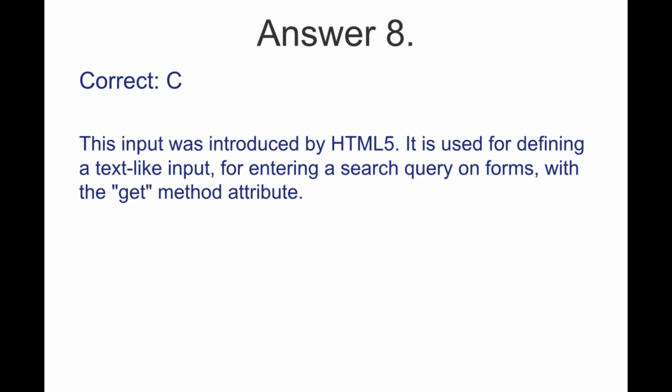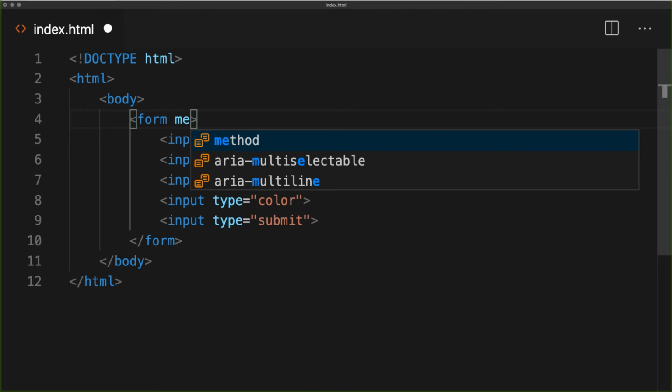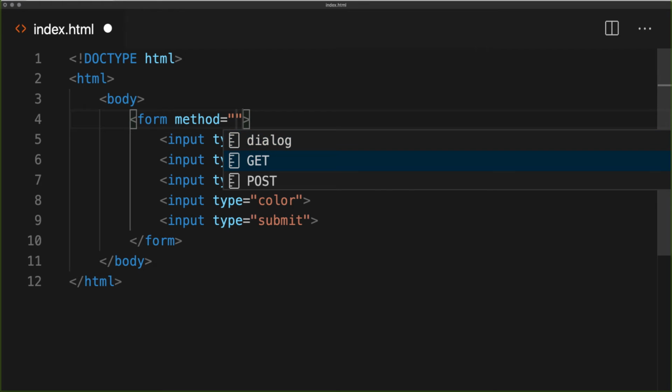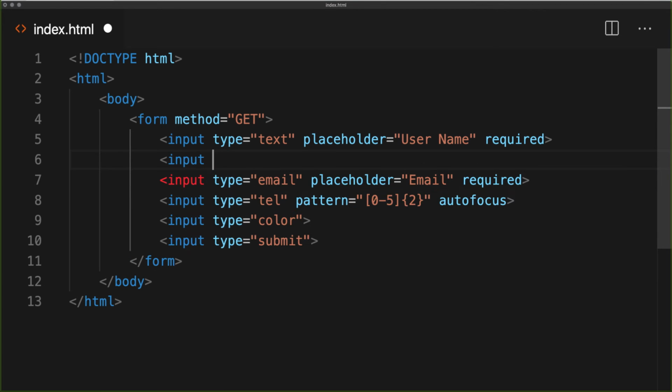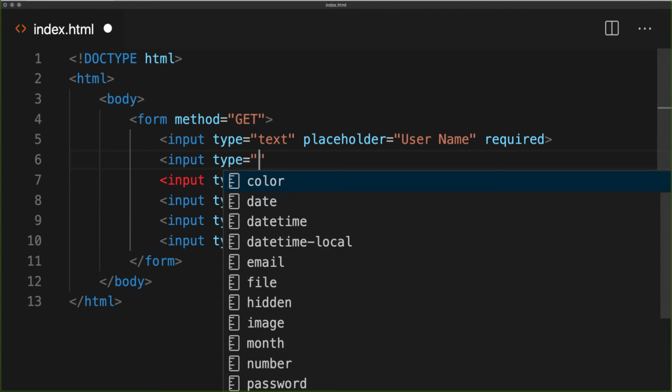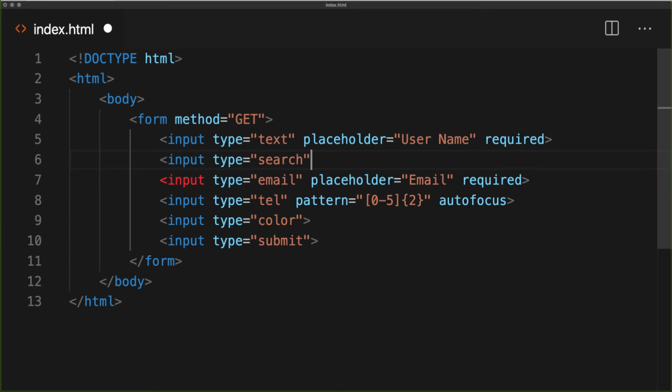And if you answered C, you're correct. The input was introduced by HTML5. It is used for defining a text-like input for entering a search query on forums with the get method attribute. So let's set up the get method and specify the attribute for the form as get. And then we'll also create an input, specifying the type as search. So this is going to be where we've got our search input.